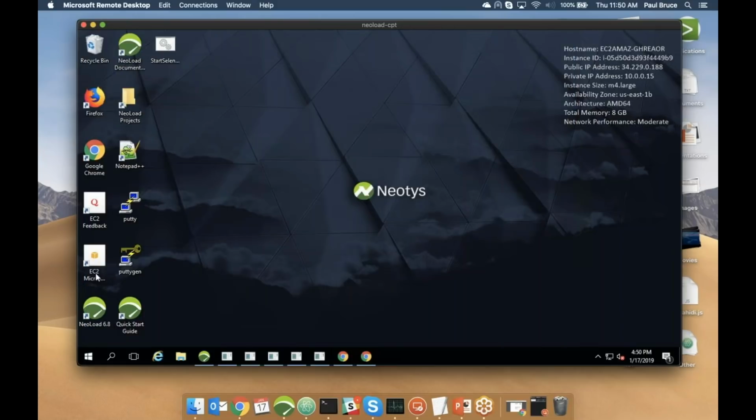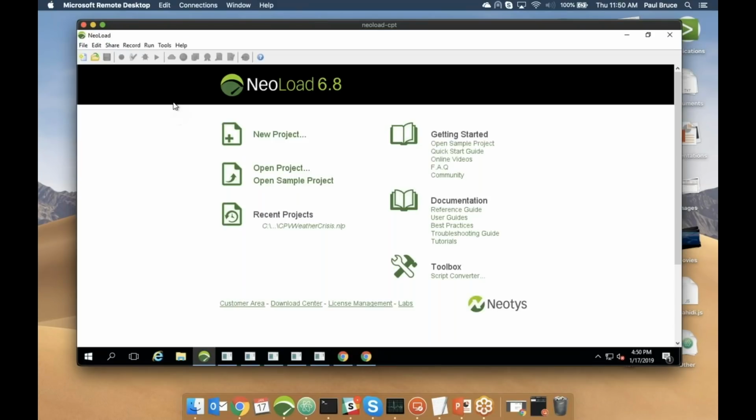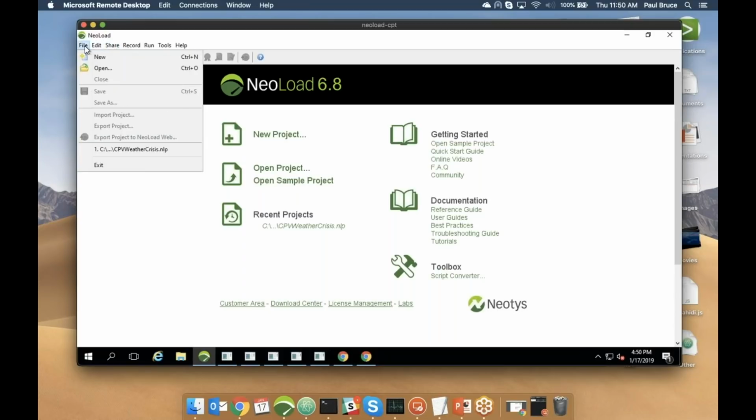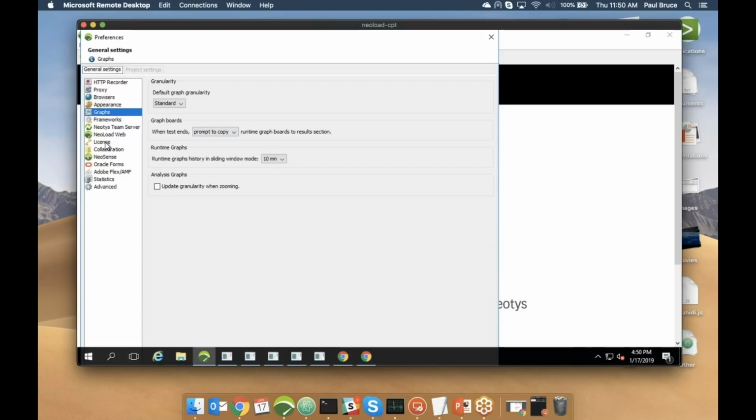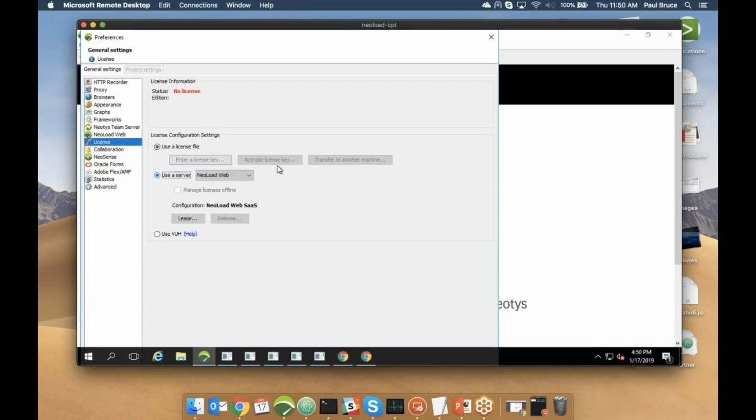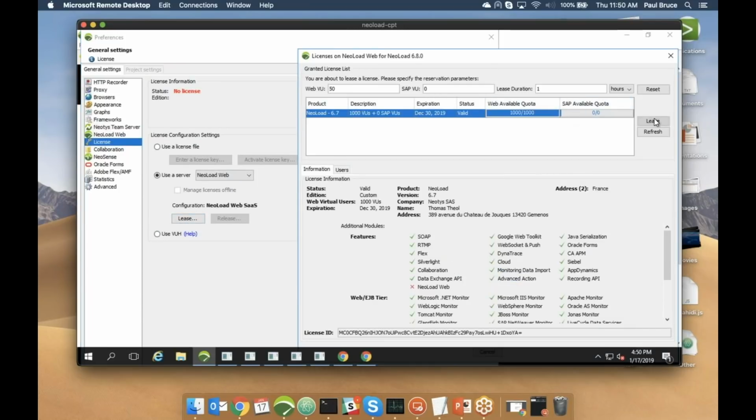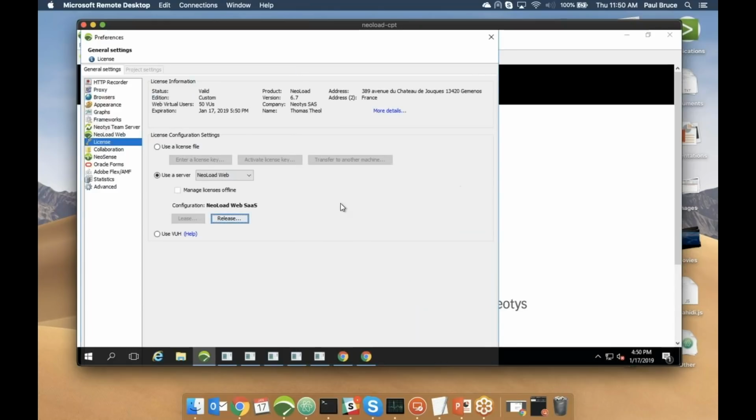a system that has NeoLoad proper installed here. The first thing we would want to do is check out a license that allows us to do integration and collaboration. So it's just as easy now to be able to use either an existing license or an NTS server, a NeoLoad Team Server for licensing, or the web. And we'll go and really quickly lease that license out here. This is a thing that a lot of people who are familiar with the tool already do.